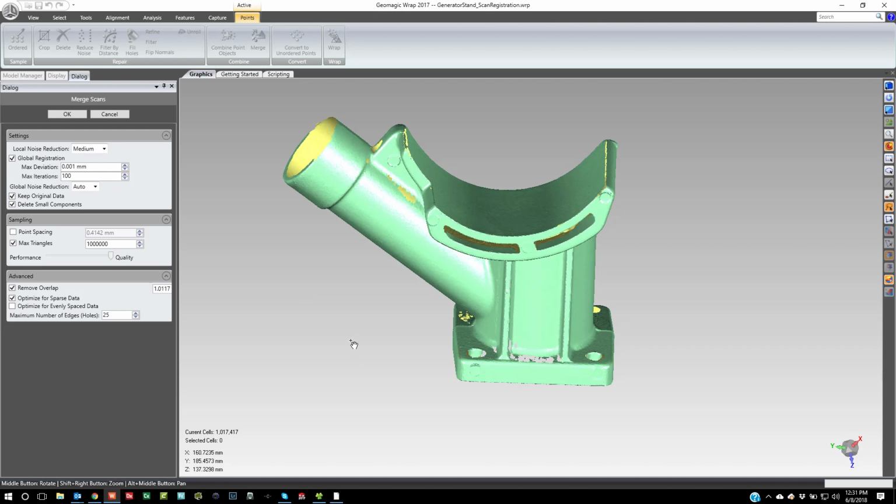Delete small components. If it's got little bits and pieces floating out in space, it'll delete them. Then the sampling, I keep it on high quality. And then, you know, I'm operating on sample data set most of the time. So I actually set my max triangles to 1 million triangles. If you're working on a highly detailed object, you might want to raise that to 2, 3, 5 million triangles for a high end. We can go way higher than that, but many times that's not necessary. So 1 million tends to be a good baseline that's very easy for the computer to work with.